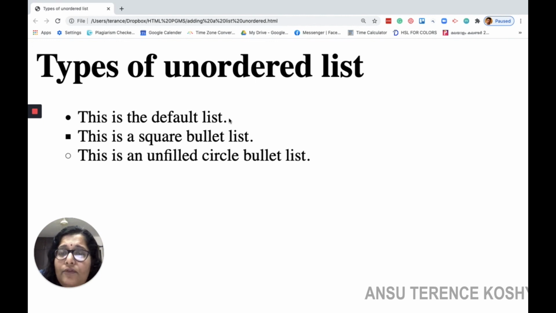Then the default one is the disk shape. Can you see? This is the disk shape. Then the second one was we gave the list style type as square. It appears in a square. And the third one was given in an unfilled circle, right? This is the unfilled circle. So you can do unordered list also in an HTML document.